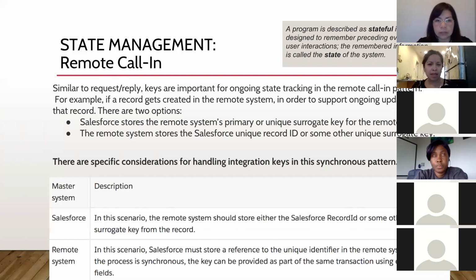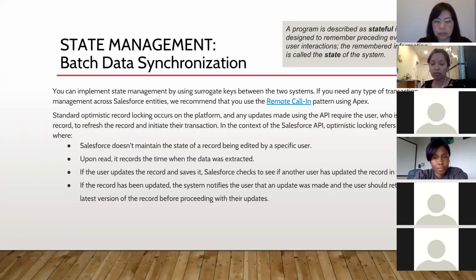And then the last one is where I definitely wanted to ask some folks their opinions. The last pattern where state management was referenced in the documentation was batch data synchronization. And in the documentation, they mentioned two things. One was that in batch data synchronization, you manage state by using surrogate keys between the two systems. So that's a little bit different. They're suggesting neither system is using a primary key, like a Salesforce ID. We're using surrogate keys in both cases.